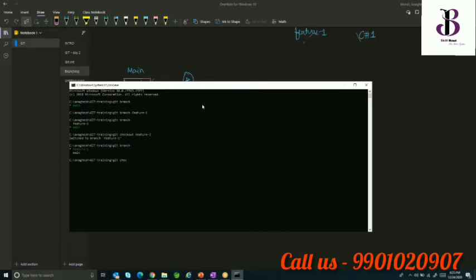I think before switching it, we will commit it. We will first save the changes, right? That is important. Git commit, added multiply, right? Okay, all right.